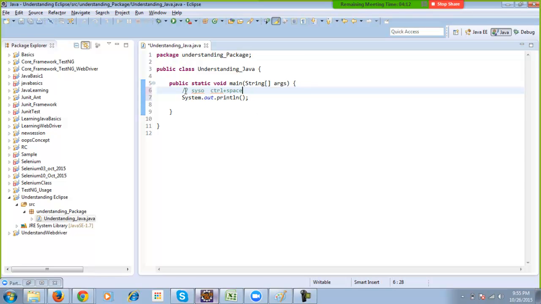What is this double slash I have given two times? A forward slash given two times is a comment in Java. If I don't want to execute a line, I need to put a double forward slash at the start of that line.